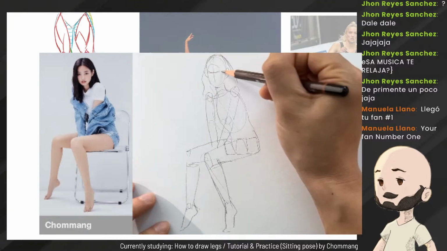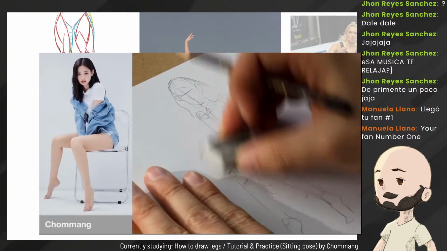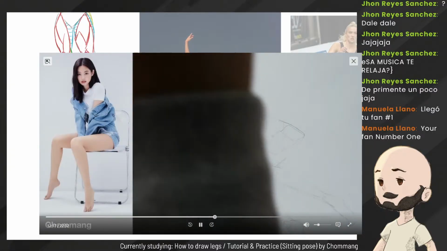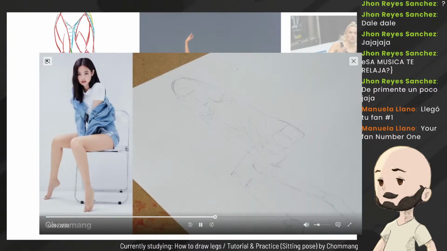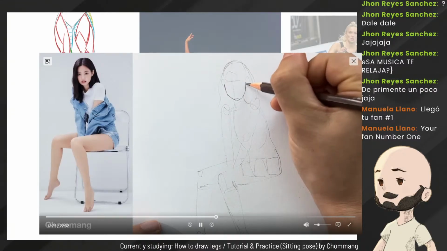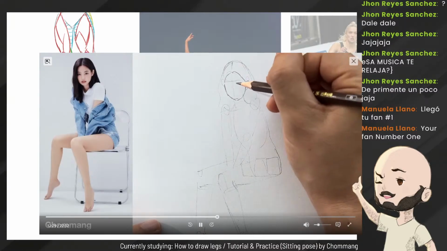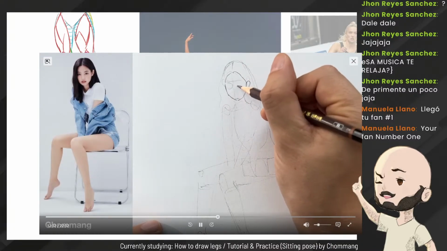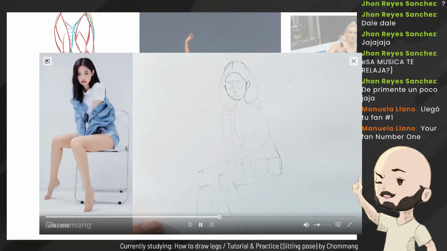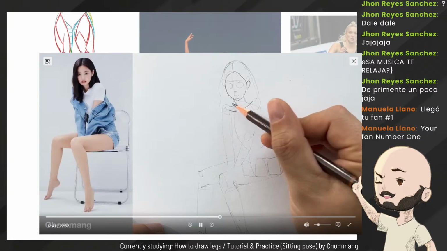Interesting. Yeah, so you see how he established his construction mannequin, and then he's gonna... He did a quick pass with the eraser, and then he adds detail. Watch how he draws the eyes, after doing that skull shape, he finds the eyes so easily.